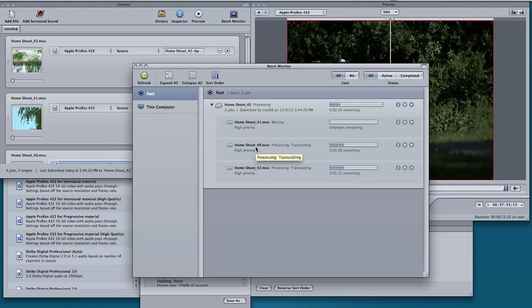With this process, I now have one movie going per CPU core. If I had a 4 or 6 core machine, I could have 4 or 6 movies going at the same time.